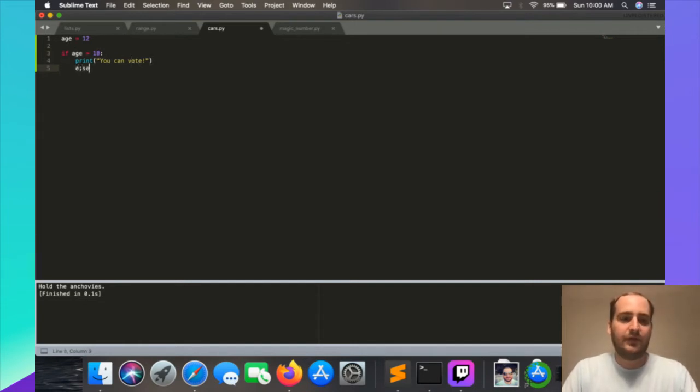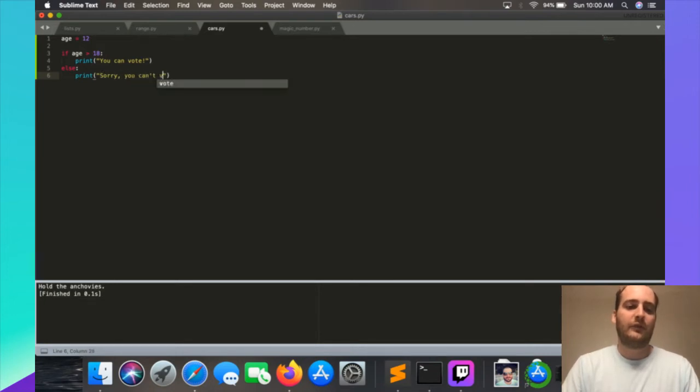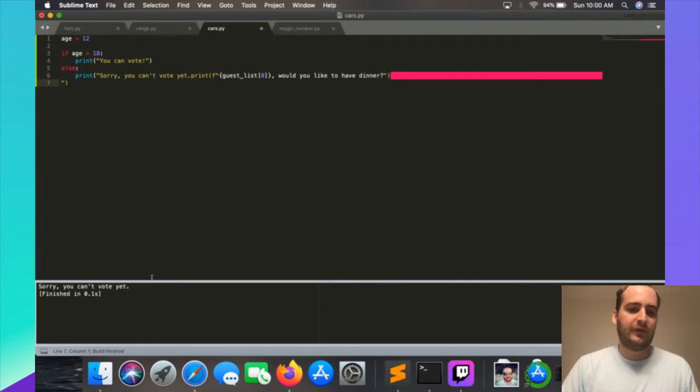If you type else, what this does is it gives you an option. It tells you what you can do if this isn't true. So if it's not equal to this, do this instead. So we're going to print out "sorry, you can't vote yet." If you run this, we get "sorry you can't vote yet."